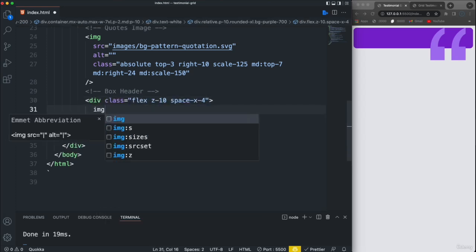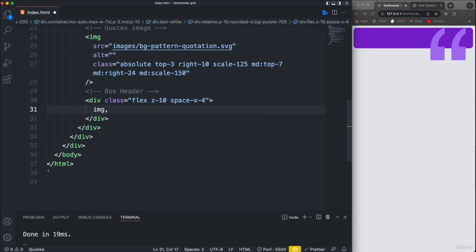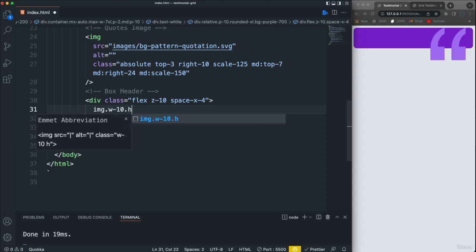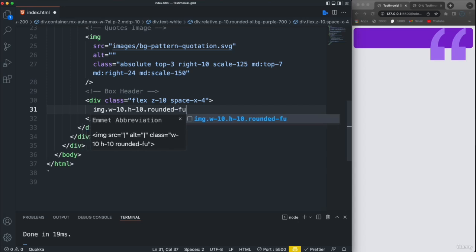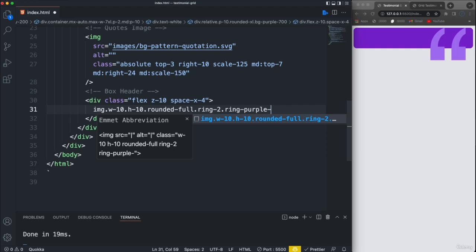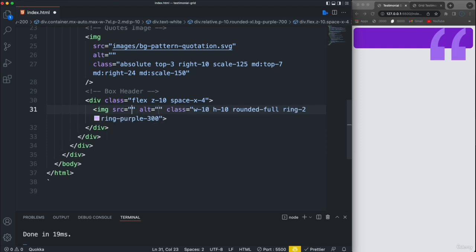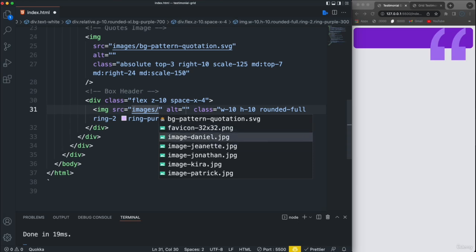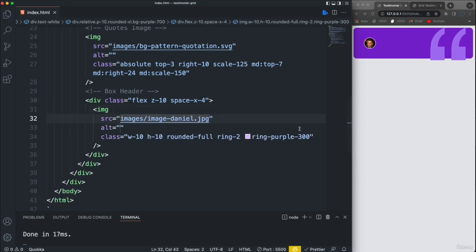And first thing is the image of the person, and we're going to do a width. So let's say width W10, and height is also going to be 10. We want those to be the same, and it's going to be a circular image or rounded image, so we want to use the rounded full class for that. And then for the border, we're actually going to use a ring. So we'll say ring 2. This works just like a border. It's just like an inset border. And then for the color, we'll say ring purple dash 300. And then the image itself, this is Daniel, so it's going to be image Daniel. We save that. Okay, we can see his image.